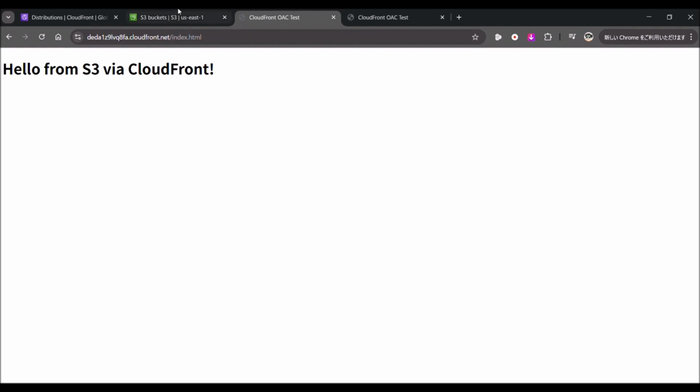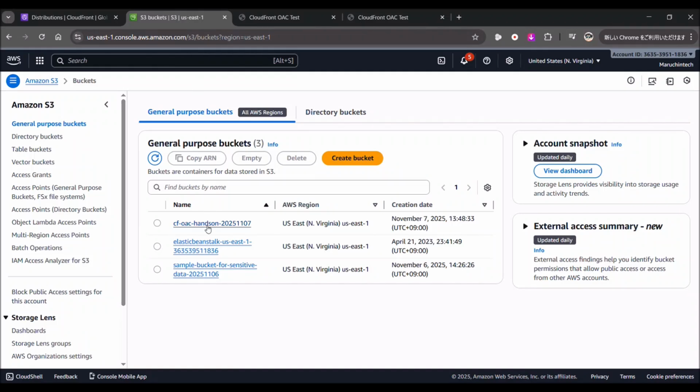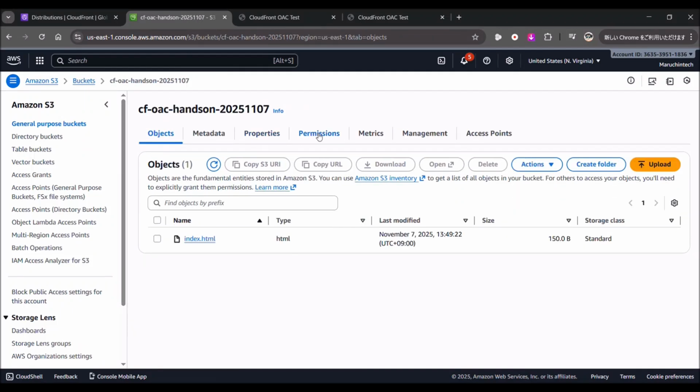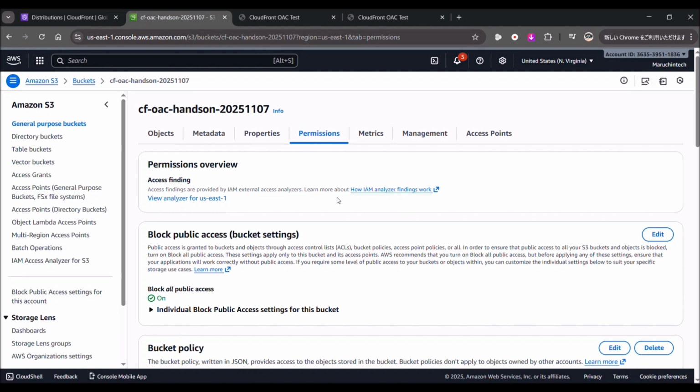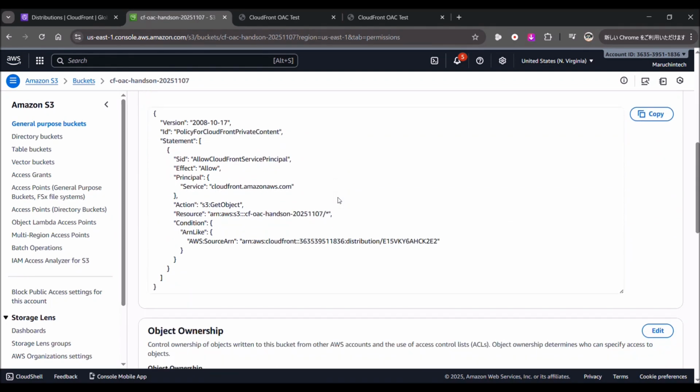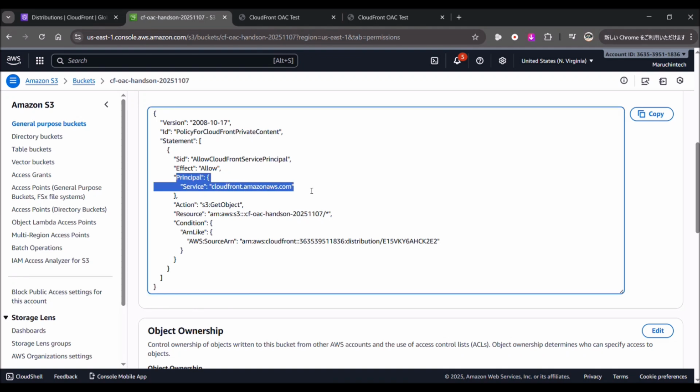So now let's go back to the S3 bucket. If we check the permissions tab on the bucket, scrolling down to the bucket policy, a new bucket policy has been automatically created. The principal is set to CloudFront, ensuring that direct access to the S3 bucket is denied, allowing access only via the CloudFront distribution we created. So this concludes the simple hands-on for the CloudFront OAC.